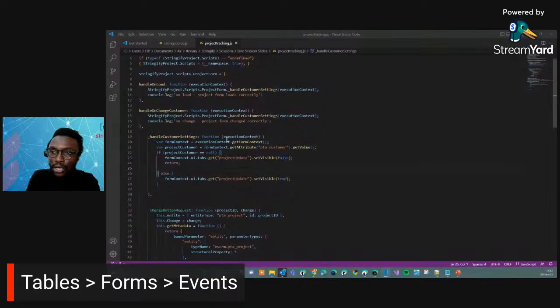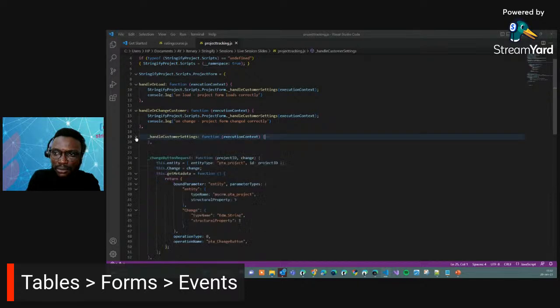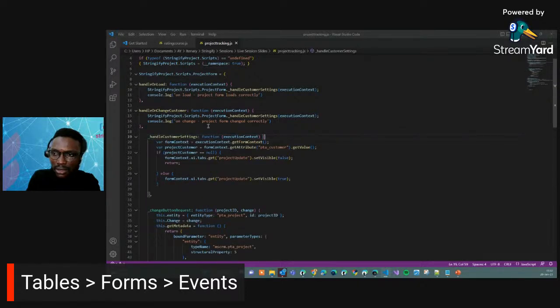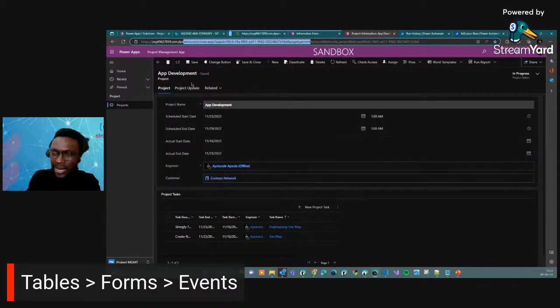So we have this condition, and it's supposed to set visible. I think I made a change to the code, but let me check. The code should still work. If I remove this Contoso network, it should hide project updates. Yeah, according to my code.